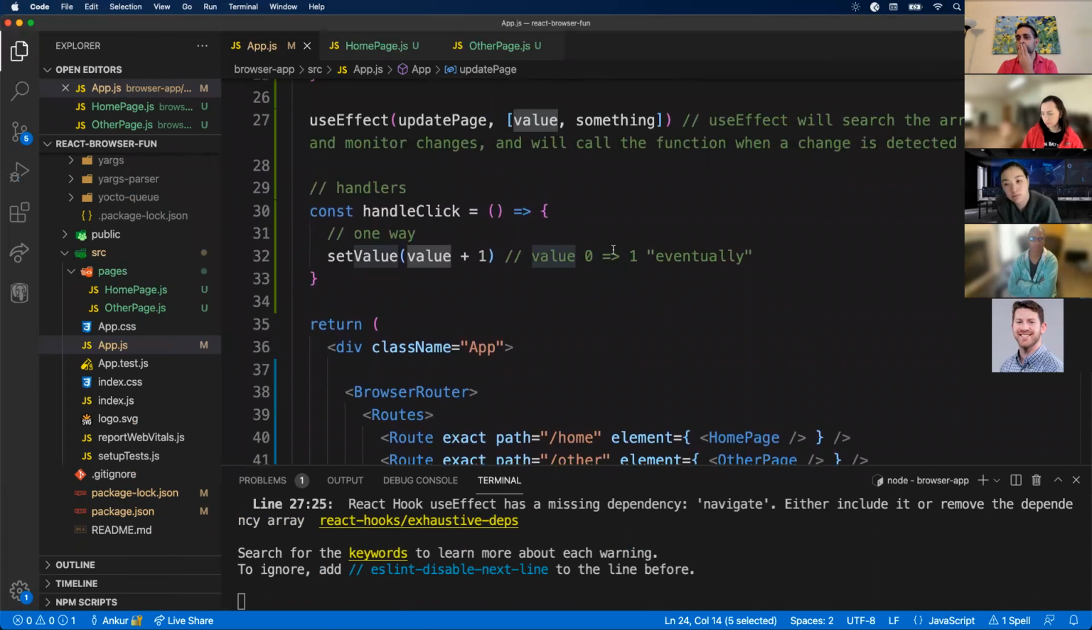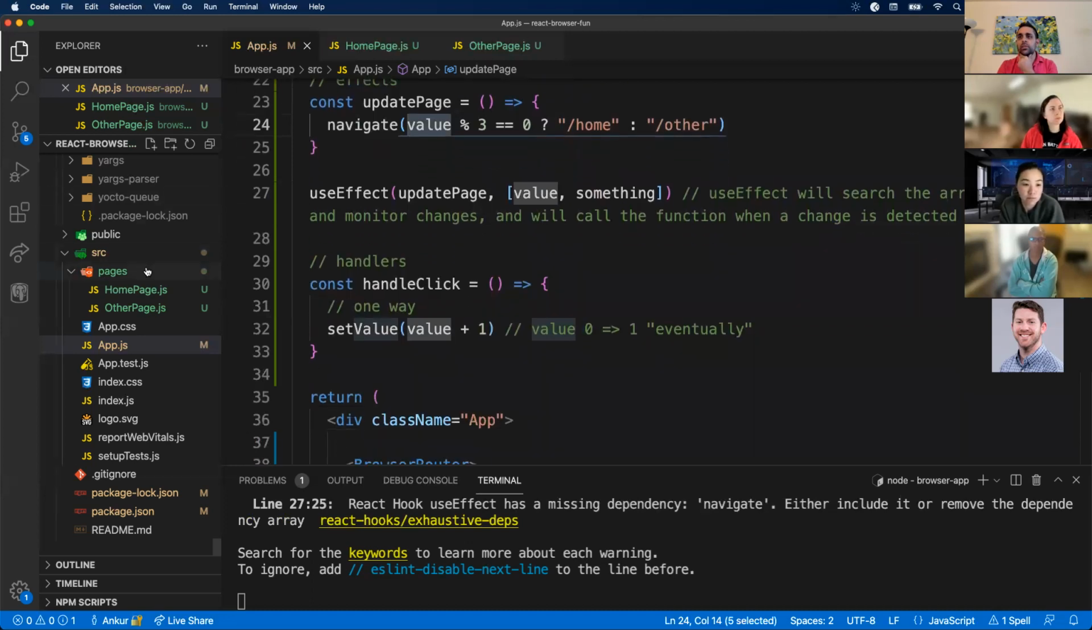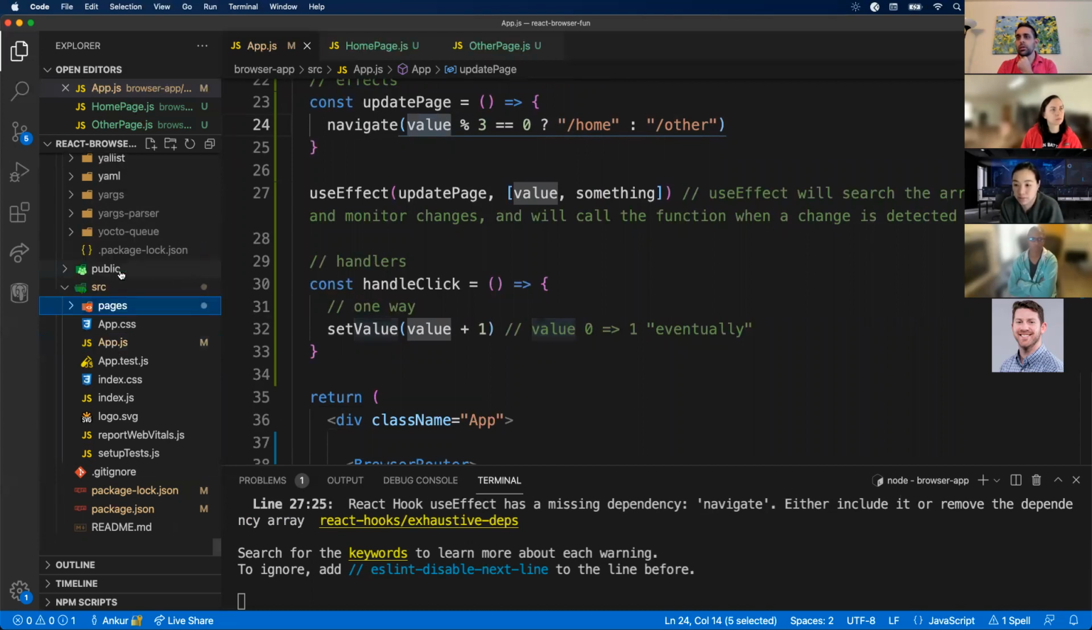So it has to exist within the route. Since you're using navigate outside of the router, it's not going to work. Yeah. So I guess I'm going to create a new component or put these into my pages. So yeah, let's create a new component.